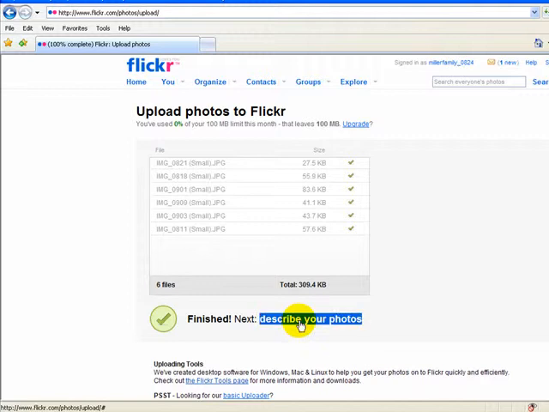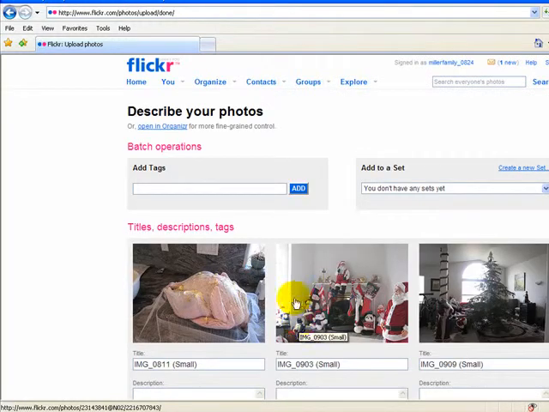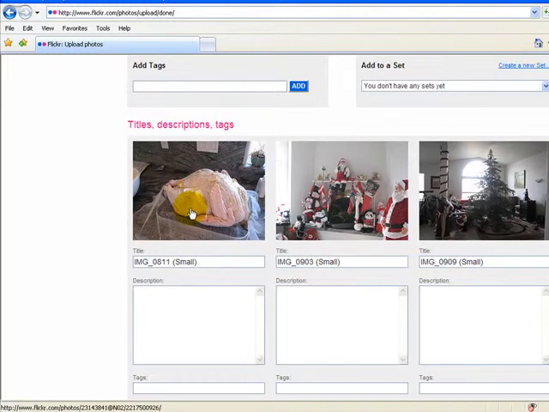Okay, so next let's go ahead and describe our photos. And we see we have a little place here where we can add tags, titles, descriptions, that sort of thing. So here I can actually change the title to something more meaningful, and right here we can add a description so people know what we're actually looking at, what the significance of this picture is. So we'll have the Thanksgiving turkey 2007.